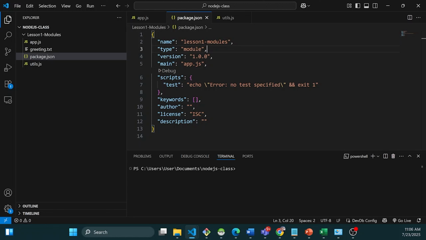We need to install axios. It's a very popular package for making HTTP requests to get data from other services on the internet. And then chalk, a package that we saw before for making our terminal output look great.